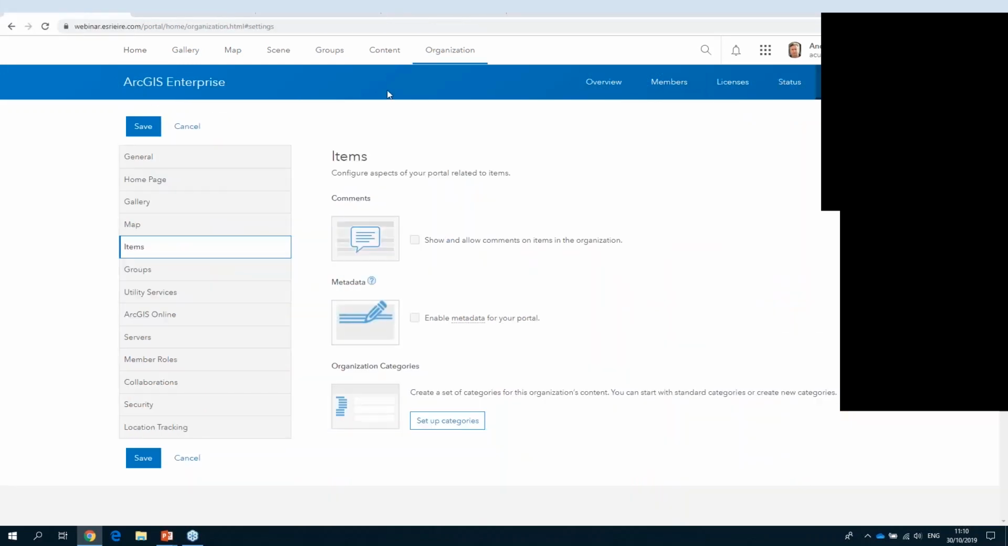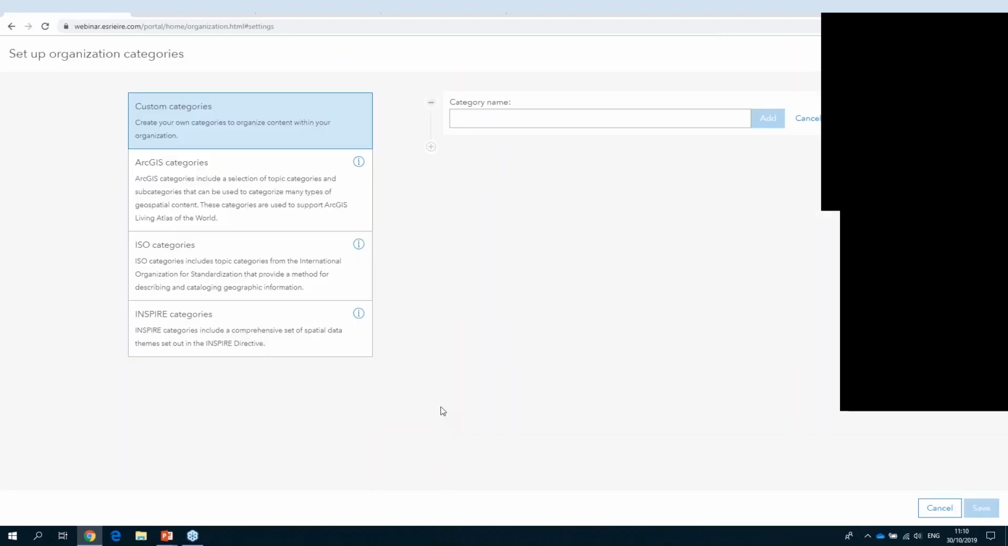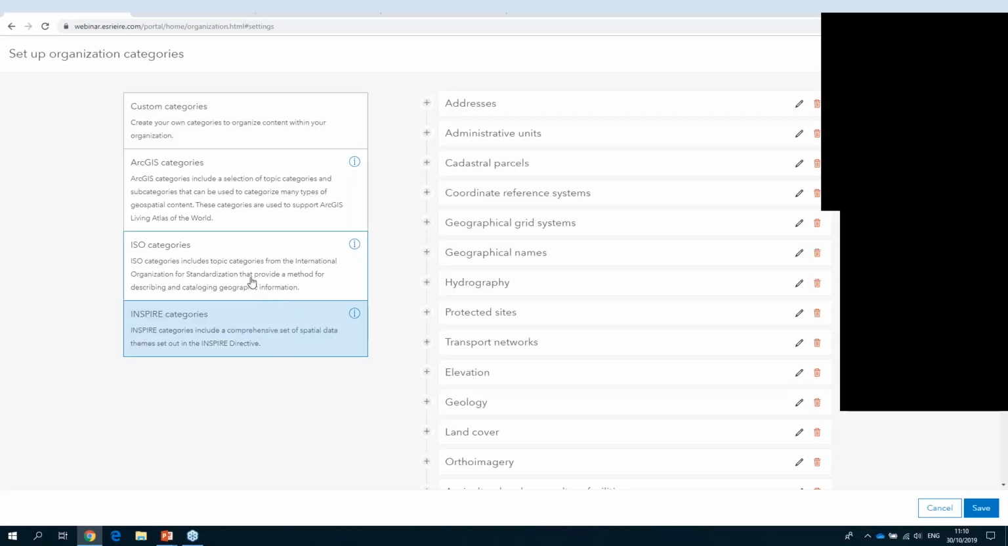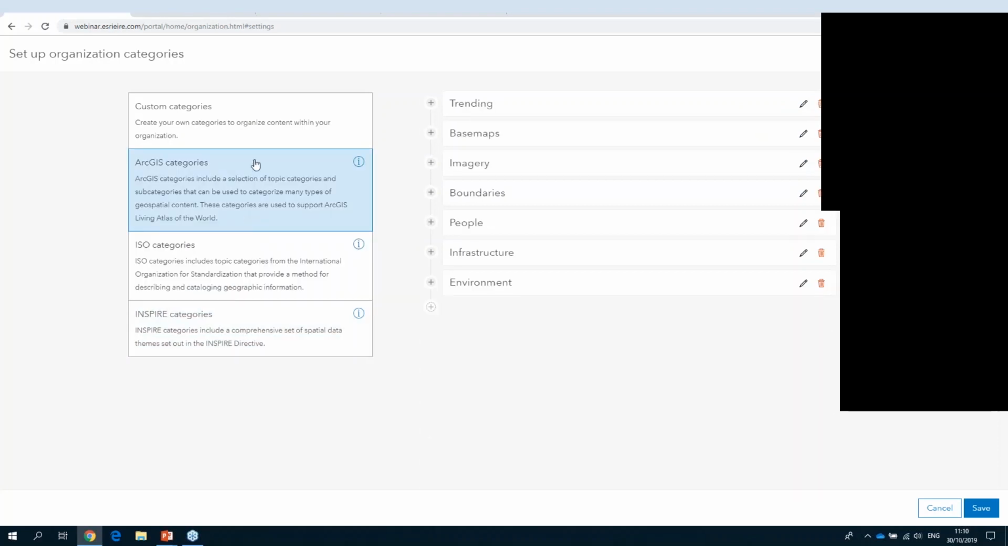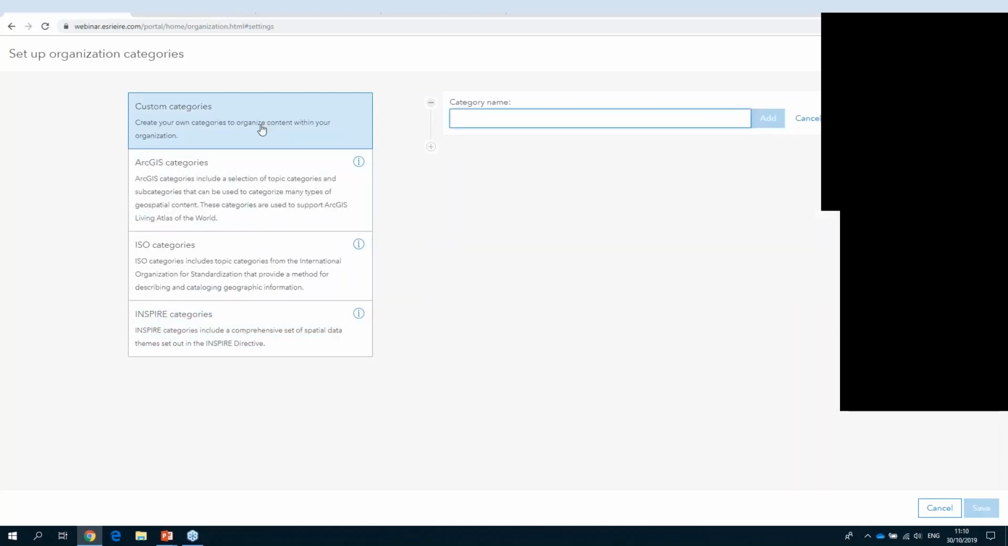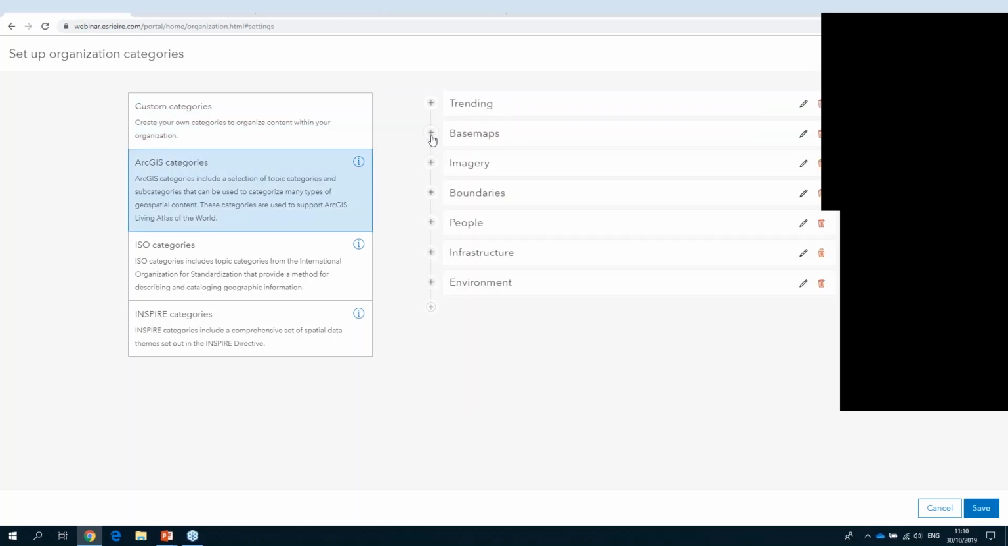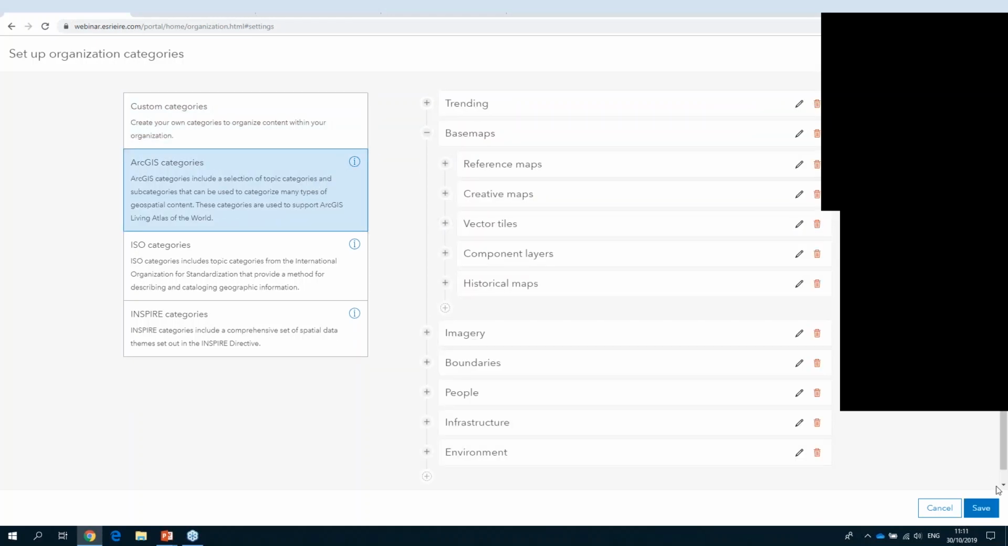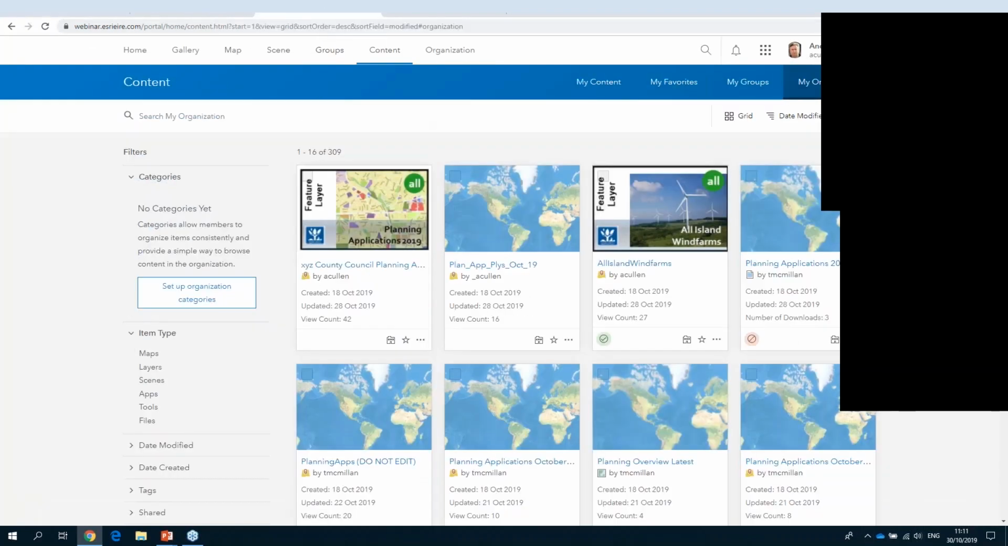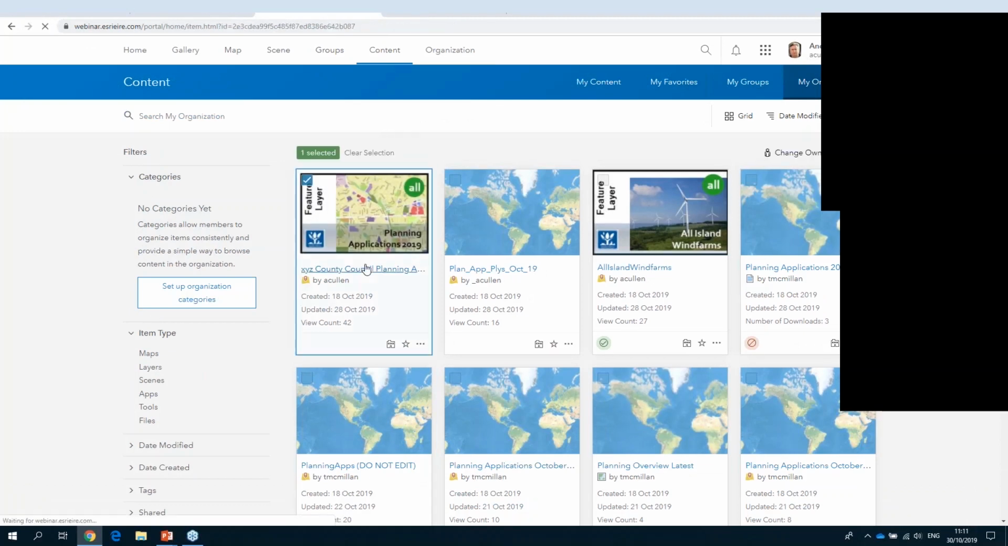However, if I go to my organization as an administrator, I need to go organization, settings and items, and then I can create content categories. There are a number of content categories already set up for you: Inspire categories, ISO categories, ArcGIS categories, or indeed you can specify your own nested categories. For this demo, I'm just going to use the predefined ArcGIS categories. Let me save that and go back to my content item and make a few selections here within the item.